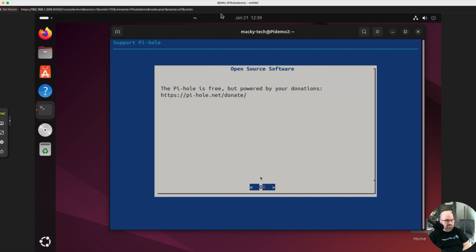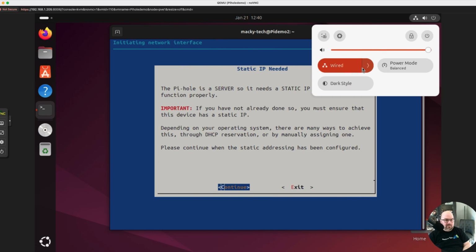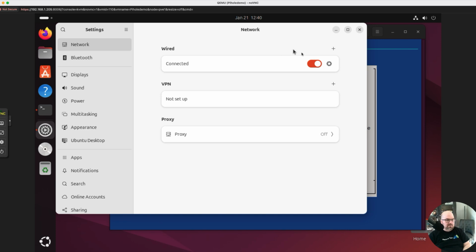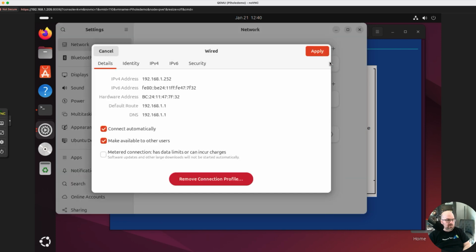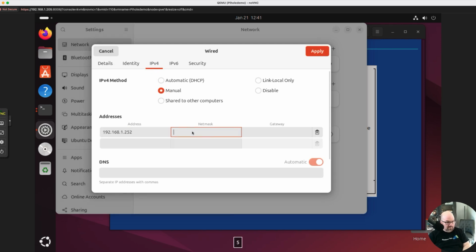Okay, Pi-hole is free, powered by donations. Good to know. Static IP address. Okay, so we have to set a static IP address first. No problem. Alright, so let's go ahead and go up to our network here. Right click and we'll go into wired settings. And let's see, click on our little wheel here, and we're going to go to IPv4 and go manual.